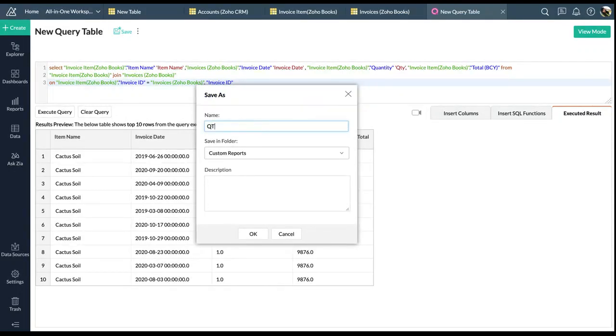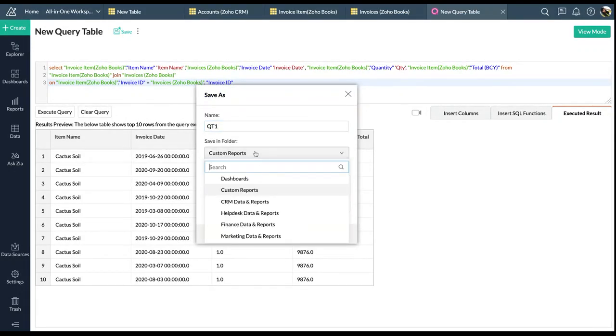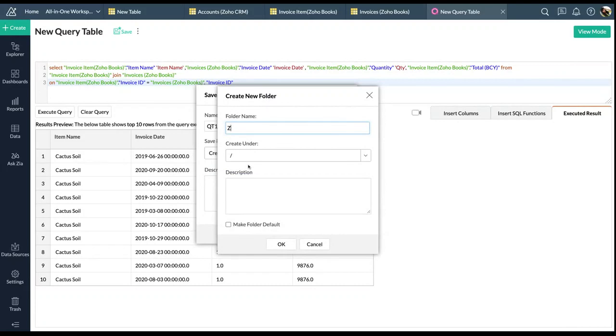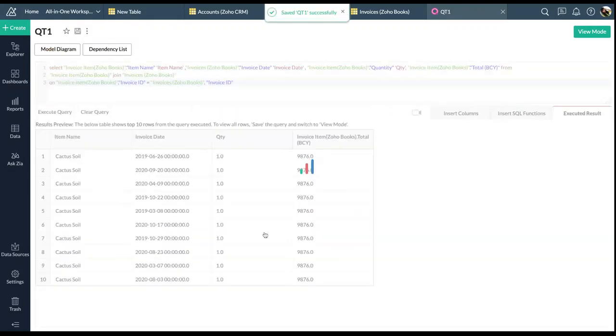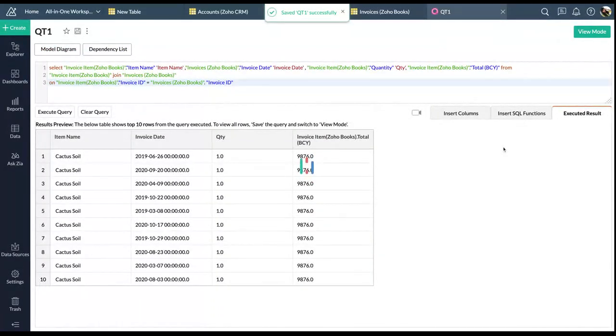So I want to name this as QT1. You can save this query table under any of the folder. Either you can choose a pre-existing folder, or you can also create a new folder and save this report. And then you can click on OK. So now we have this query created.